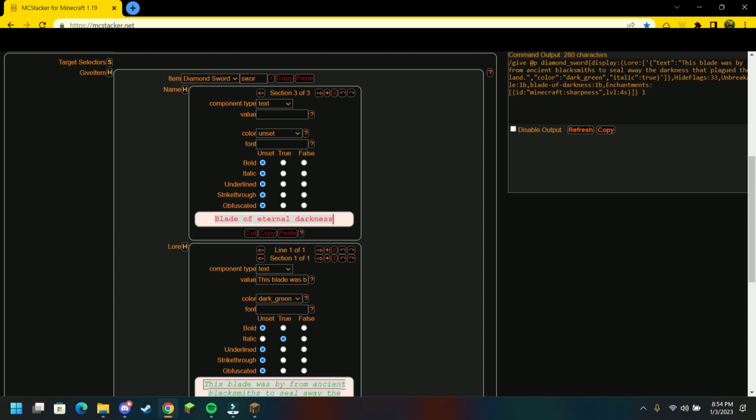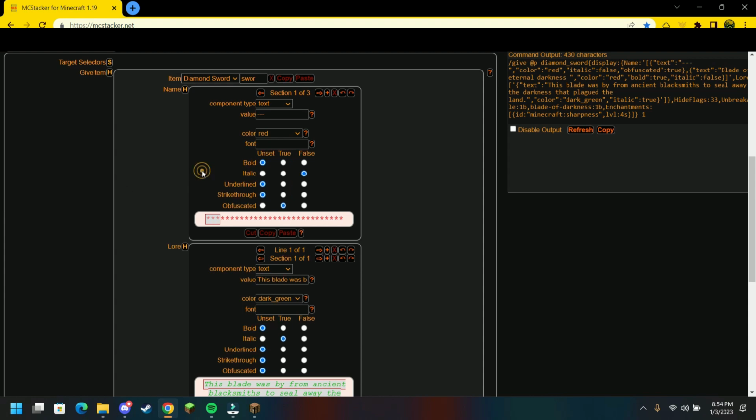Section 3, it's empty. So in section 1, I said I wanted it to be obfuscated, which I do. Don't want it to be italic, and I don't want it to be any of these other things. I still want it to be red though, and I'll set the value to 3 dashes just because you can't see it when it's obfuscated because it's so jumbled. So I'll do the same thing here.